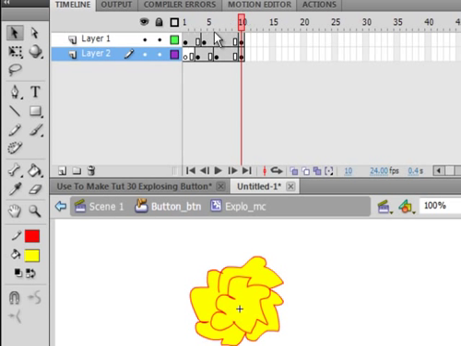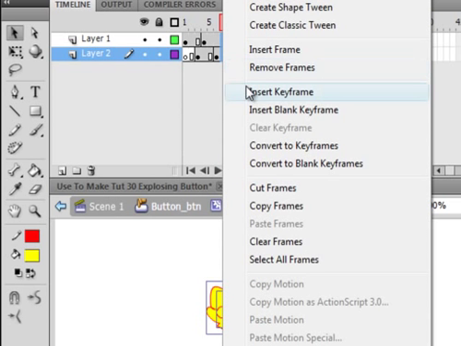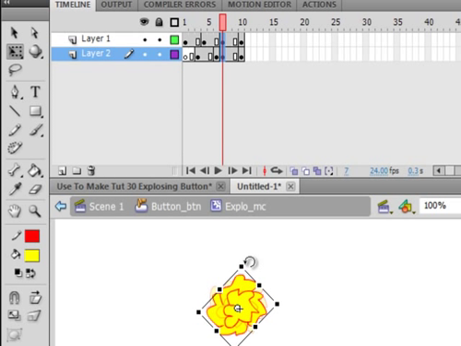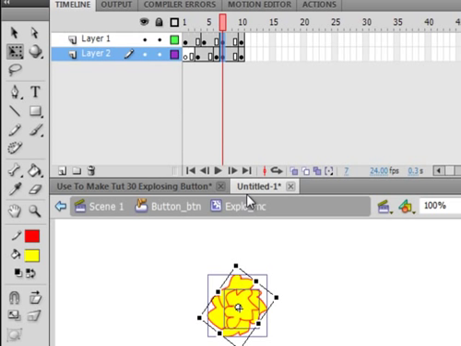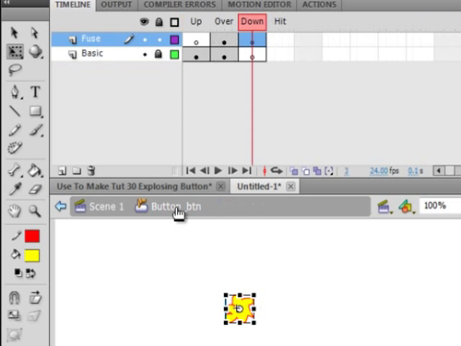Alright, and let's come in here somewhere, and insert keyframes, and let's just pick up the free transform tool and rotate it back a little bit. And that's a little explosion going on there. Now you can spend as much time as you want, and I don't suggest you make it much longer, but you can add more frames. Okay, so let's take a quick look at that.